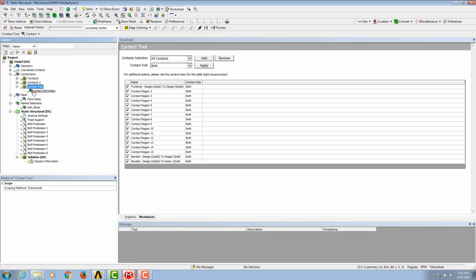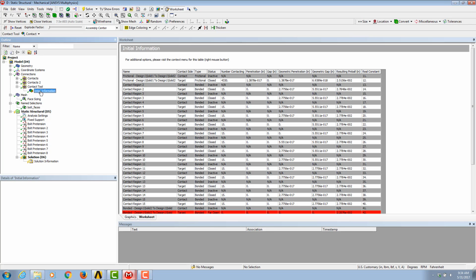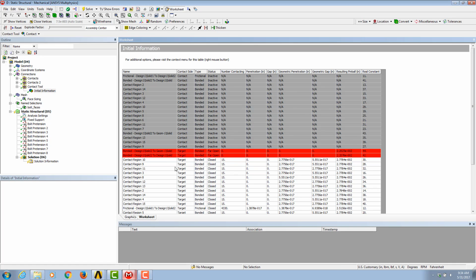So that way you can troubleshoot why you are getting stresses between two parts, and it turns out that there's actually some type of interference that it's trying to resolve. Or if there are parts that are flying away, it's because they're not initially touching. So I can click on this and look at my initial information. You can sort based off of any of these columns, and so if I wanted to see what's open, what's closed, I can look and see that these two are currently far open.